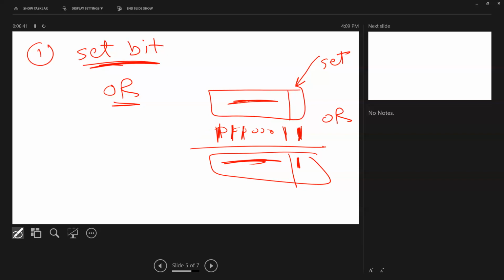Also, this number here, we'll call it a mask. You should be familiar with this term, a mask. What mask you have to use here, okay? So in case of OR, for the mask, the bits you want to set, you have to put 1. The bits you don't want to change, put 0. Okay, guys? Any questions? This is for OR.